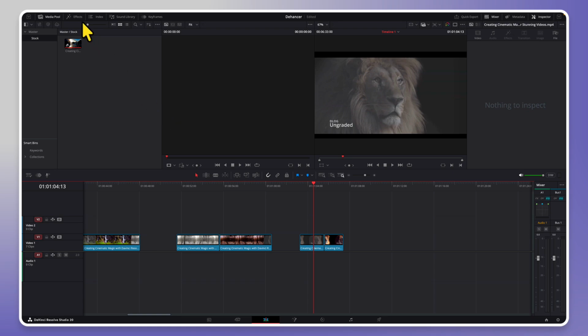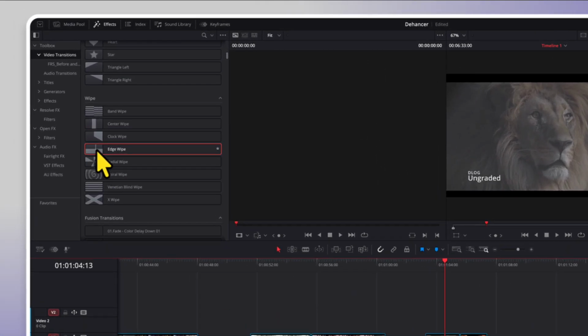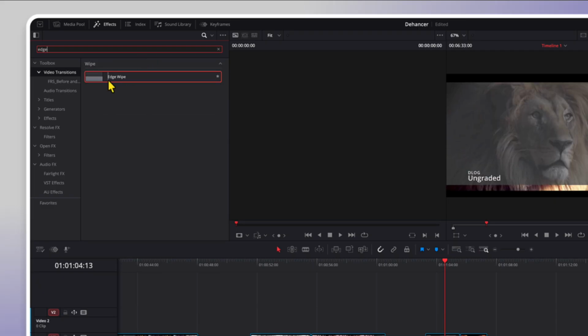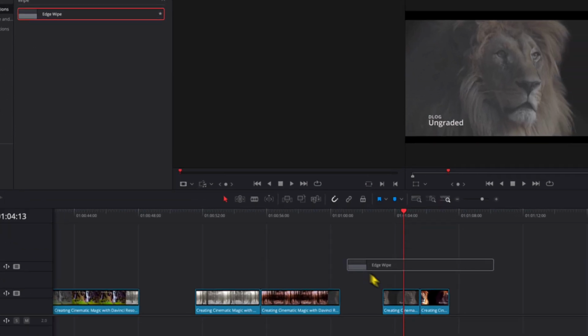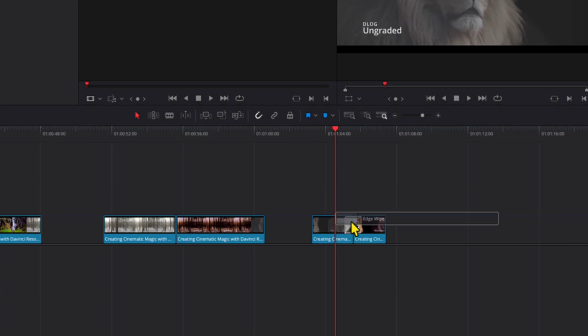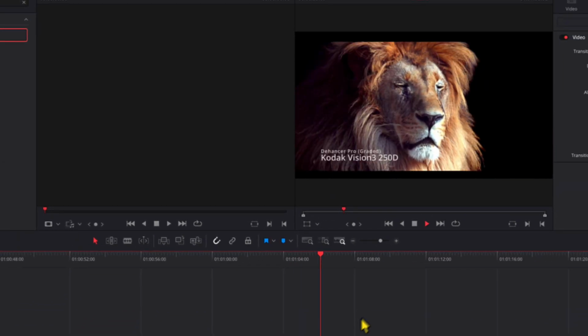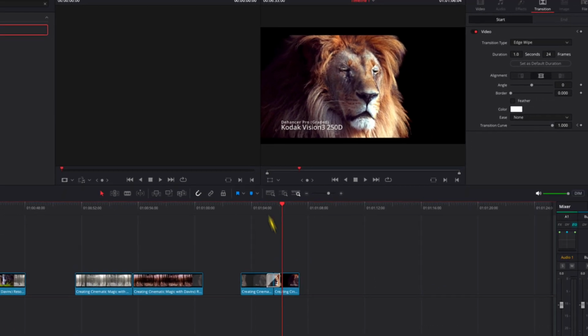So we go up to where we have effects. Then we're looking for this edge wipe. If you can't find it, then do a search for it, like doing edge, you should see edge wipe. Drag that guy on and drop it onto the transition point between the two clips till you see this white rectangle. So that transition is now in place. And if you let it play the clip, you can see it's already got that nice effect.